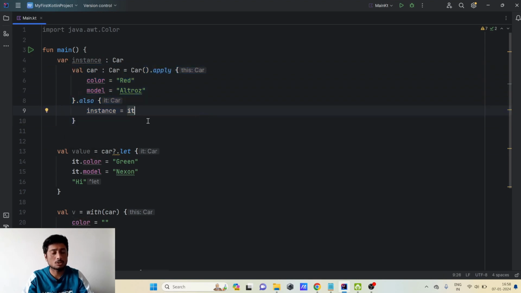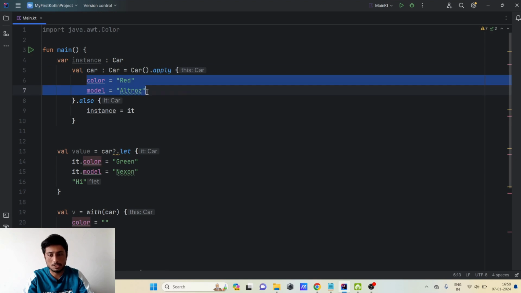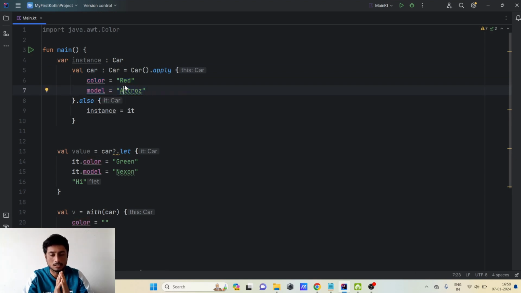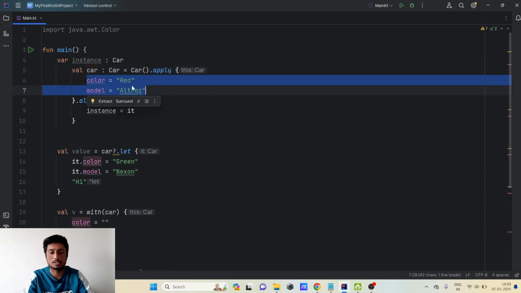And both of these scope functions return the object on which they are processing. Apply takes an object, a car, processes it, applies those two properties on it, and then returns the same object after processing. After that, the object comes to also, and also executes its block, and this block as well returns the same updated object instance to the car. Then the car still has the same instance with these properties.